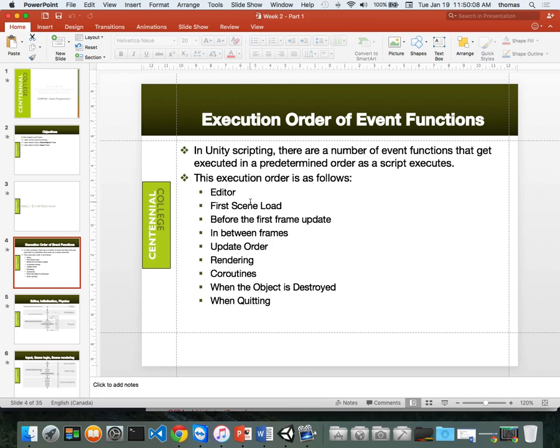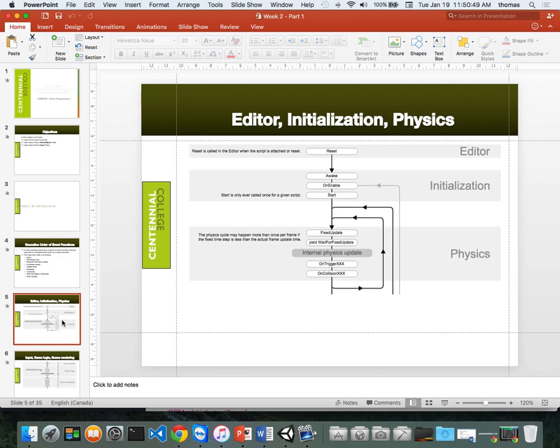All right, so when we talk about the order of event functions, execution, whenever you kick off your game for the first time, when you start running your game, it starts off like this. All things that modify the editor, that's the first thing that starts running. Then the first scene gets loaded. And then after that, we do this before the first frame update. And then we do this in between frames update. And we keep going through this until we get to coroutines, and coroutines are like a separate process altogether. So this is the execution order that it follows. It's a very high-level execution order, and I don't expect you to remember it. I'll tell you when I need you to remember something.